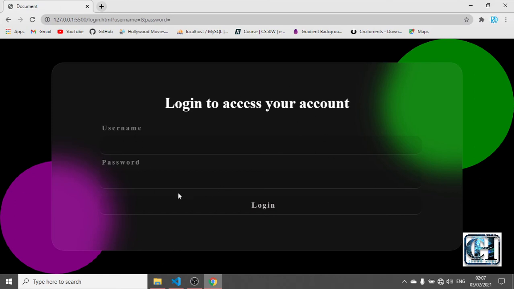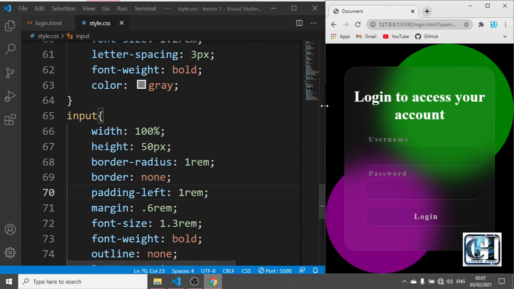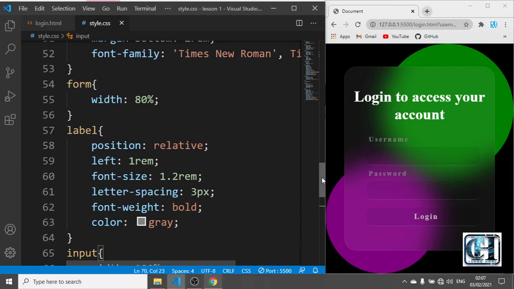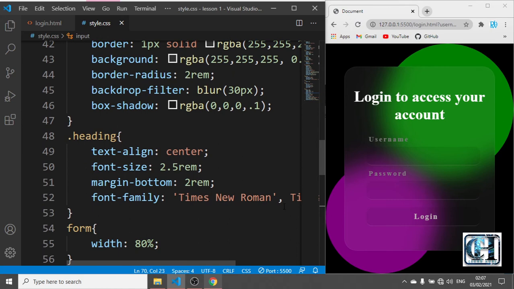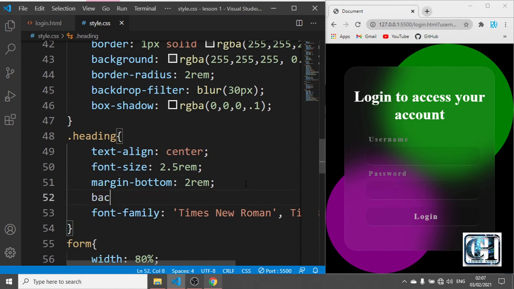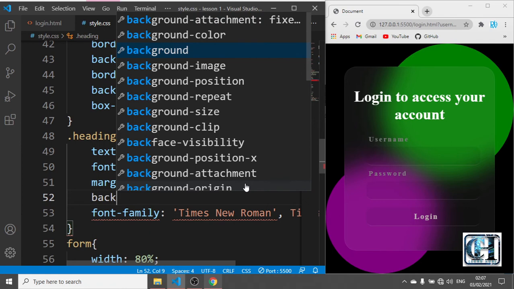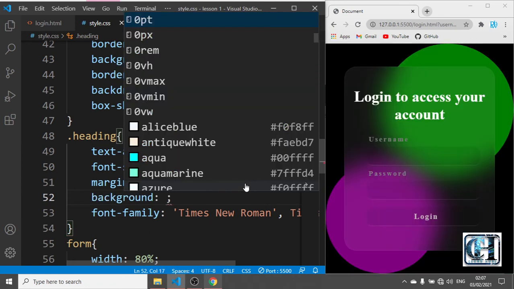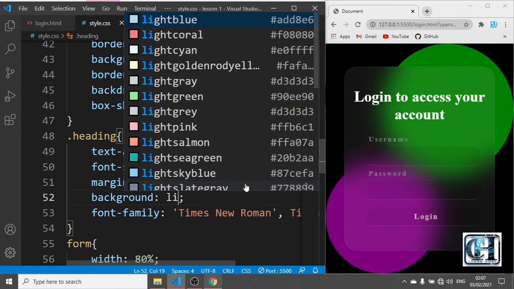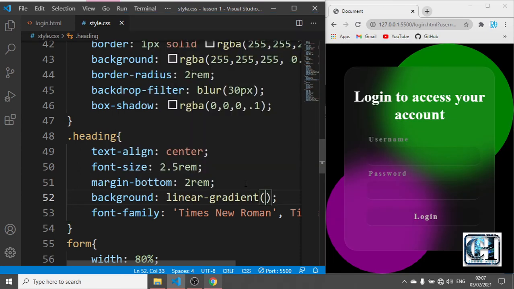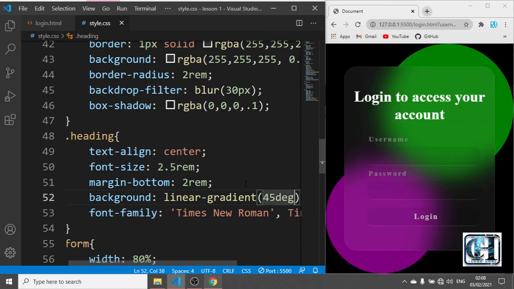So now if you look at it, the only thing missing here is the linear gradient for this, and for this, after that we'll be done. So now the next thing, let me add that gradient to the heading background. I'm going to add the background to be linear gradient. I want it to do 45 degrees.